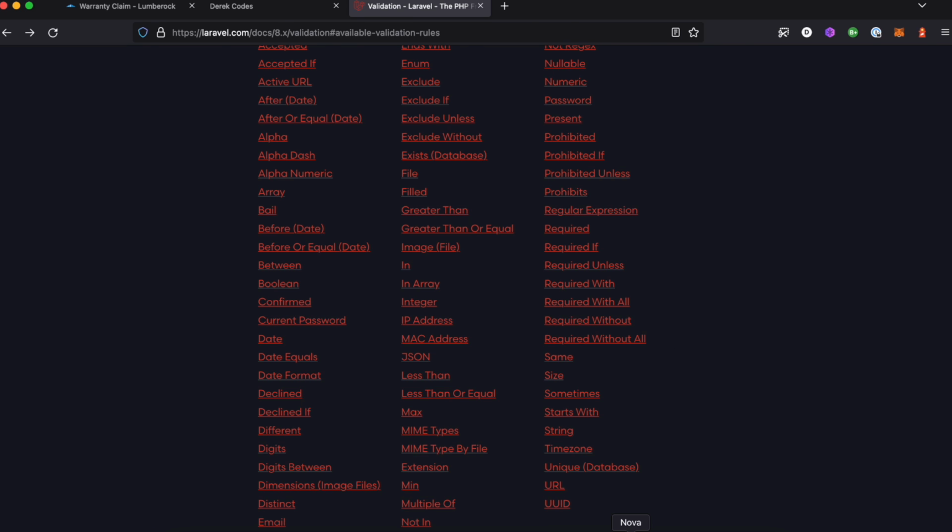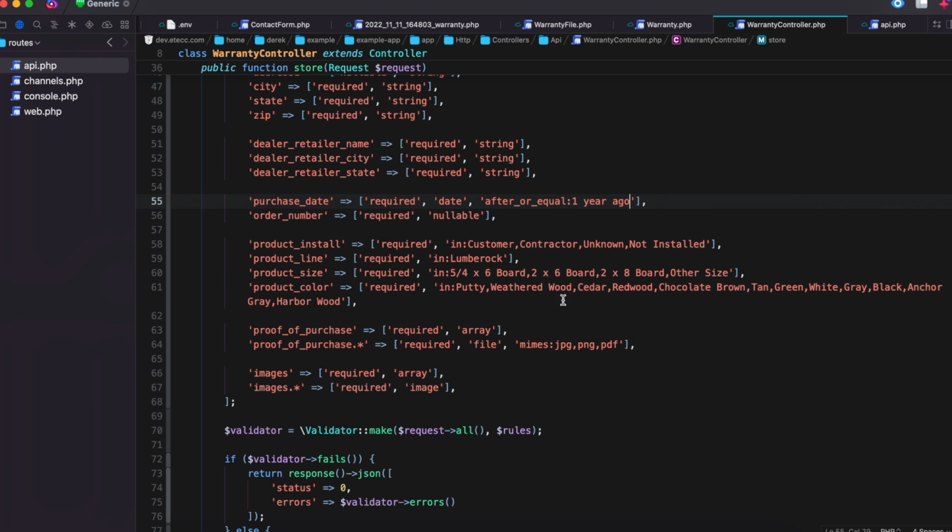Let me jump back over to our code here. These, again, are fairly straightforward. They're just like our enums in our database. They allow their required options that have to be in one of these set parameters. So it has to be one of these, a 2x6, a 2x8, or another size, for example. No questions asked. So really pretty helpful there.